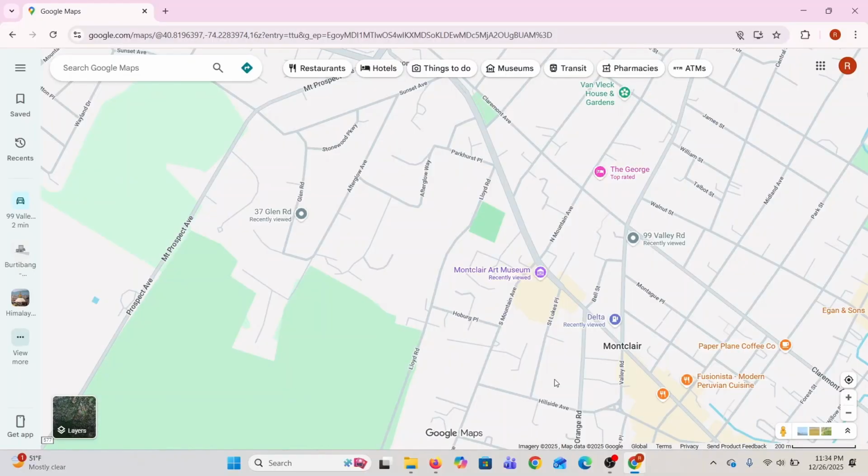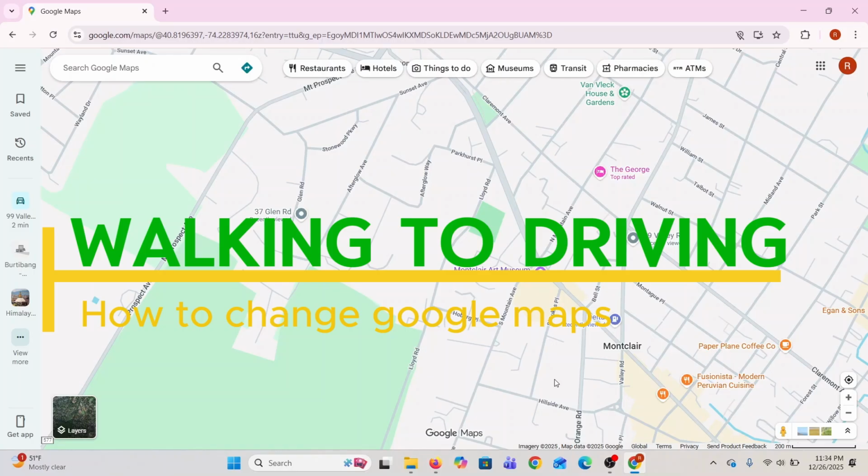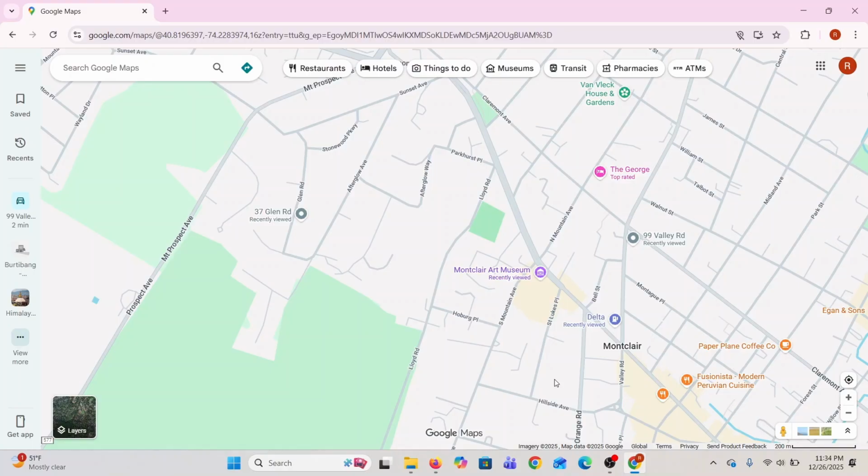In today's video, I will show you how to change Google Maps from walking to driving. Sometimes this happens and it creates some confusion when you give directions in Google Maps. You enter your directions and it only shows you the walking distance instead of driving directions.